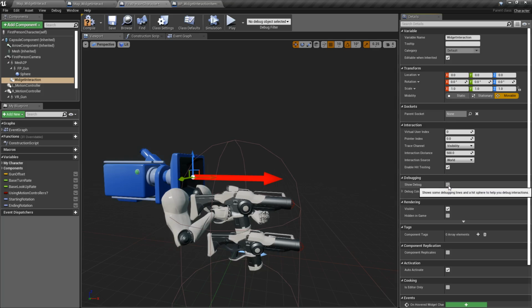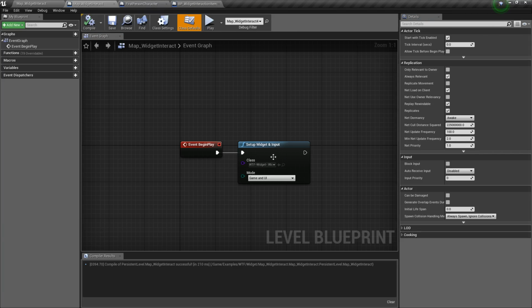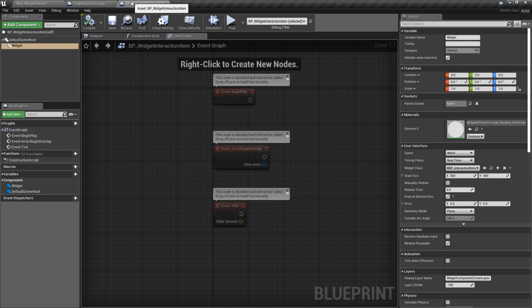Show debug turns on and off our debug line, and the debug color is the debug color. We'll go ahead and disable that for now. Now you might be wondering, first of all, let me change this back to game. There we go, and save that. You might be wondering, how does this actually work and interact?